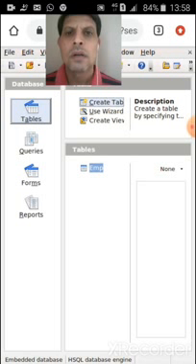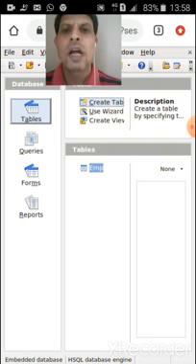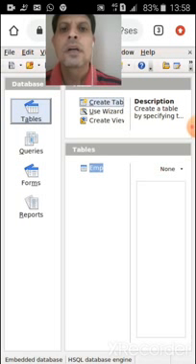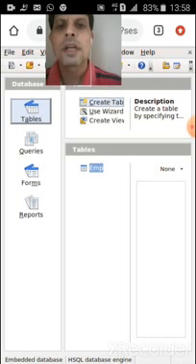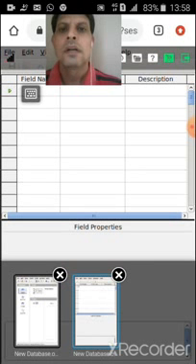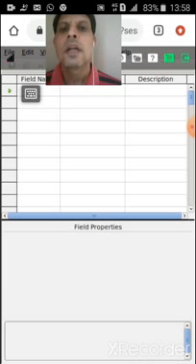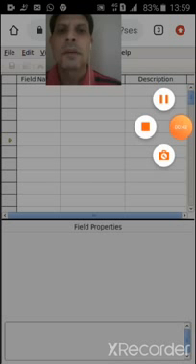So now we'll be moving to the next session, that is how we'll create tables. If I want to create a table in a database, what we'll have to do is click on table, and after clicking on table we have to click on create table using design view. A dialog box or window opens by the name field name.